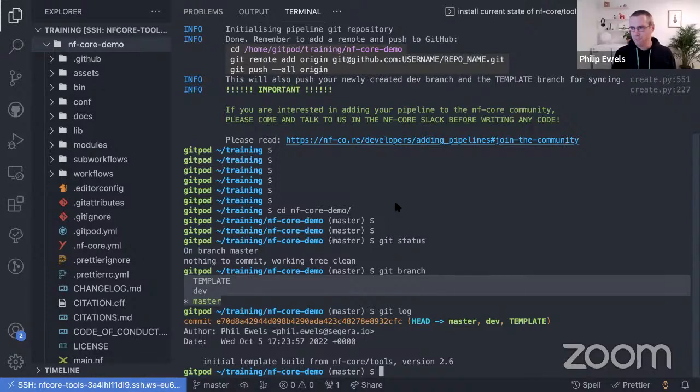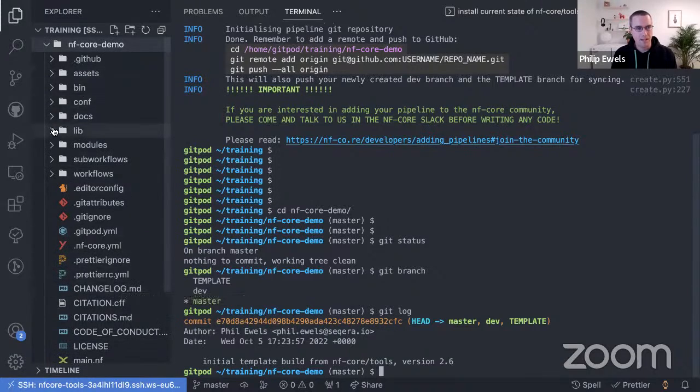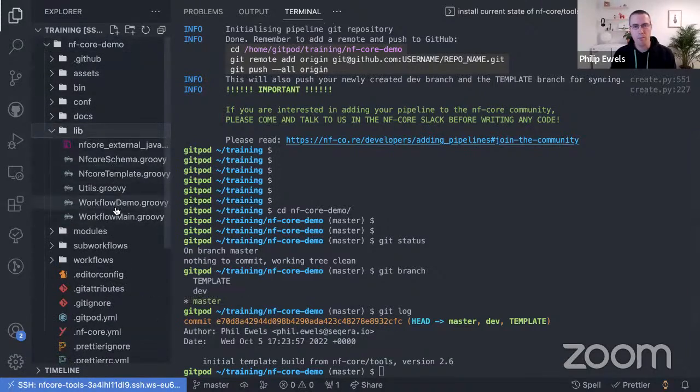What else have we got in here? Some of these files in here you will never need to touch, and some of them are obviously where you're going to write your pipeline. So we've got files like pyproject and prettier, which are basically configuration files, which you shouldn't need to touch. Some of these are auto-generated, like the schema JSON, which you shouldn't need to edit manually. And some of these things like lib just have core boilerplate nf-core code, which again, you shouldn't need to touch.